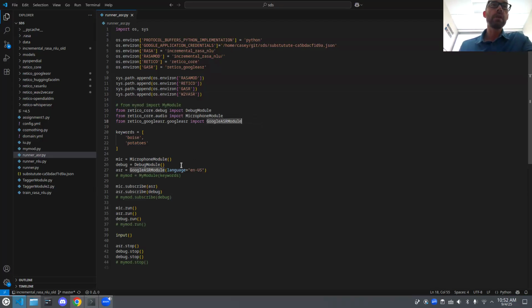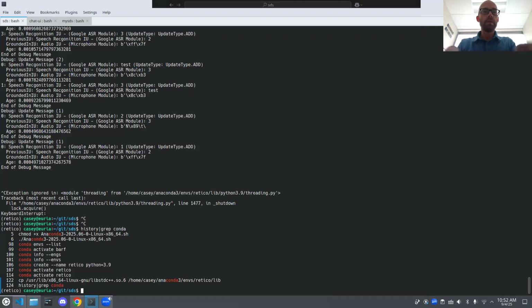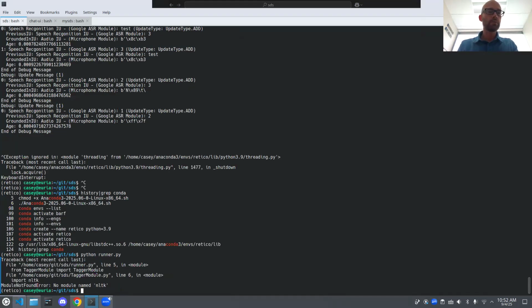I'm going to import those, instantiate those 3 modules, and then subscribe the microphone to the ASR to the debug, and then run all of them. This is the old school way of running. You can also just do run and stop, but I'm going to do it this way for this example. Then if I do Python runner, I named this thing runner.py, and run that.